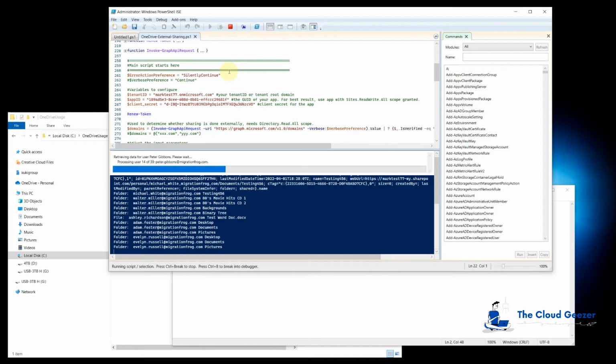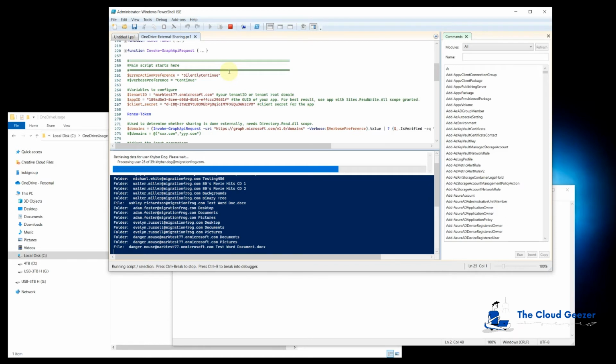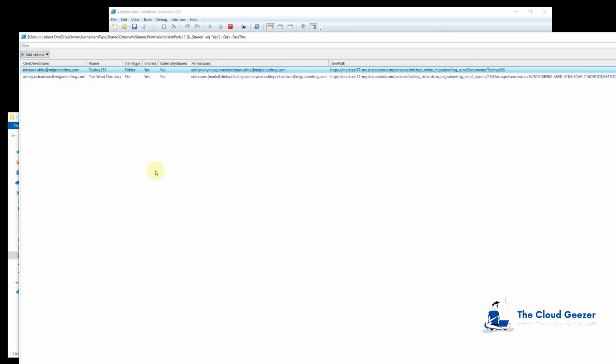At the end of the script, it's going to then tell us via this nice little GUI window what is externally shared. Now, this is a test tenant. It's pretty small. There's not really much shared, but you can see what it's doing. And from that, we can filter it, we can look for things, and it is a nice little output at the end, but it also creates a CSV, which we're going to have a look at as well. So you can see it goes through pretty quick. There's only 39 users on there.